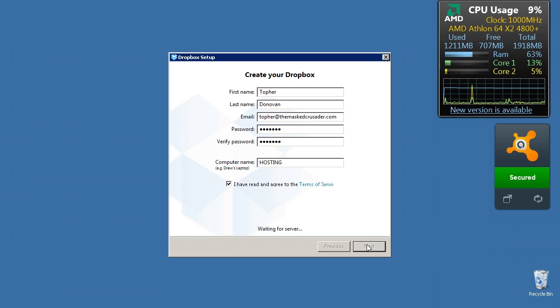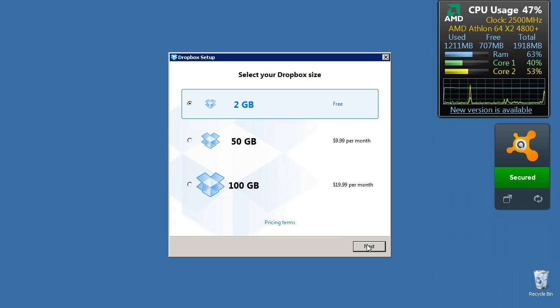And it talks to Dropbox. It sets up your account, and then it'll come back and ask you, what do you want? Now, the 2 gigs is free. If you want more space, you can pay. For $10 a month, you can get 50 gigs, or for $20 a month, you can get 100 gigs, and you can do more stuff.